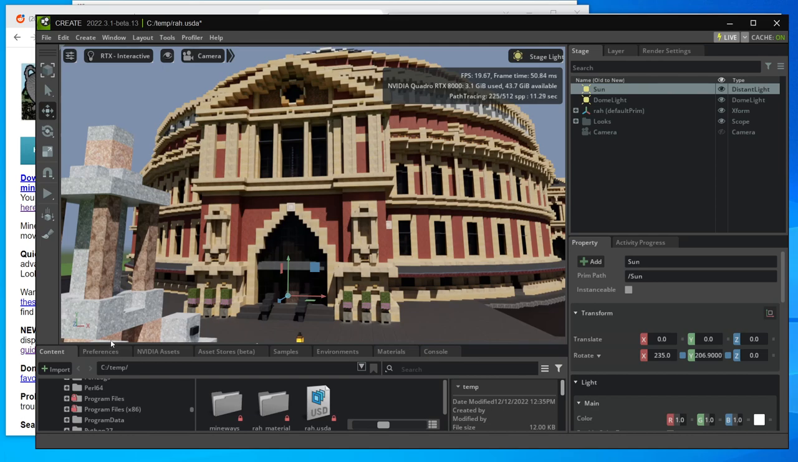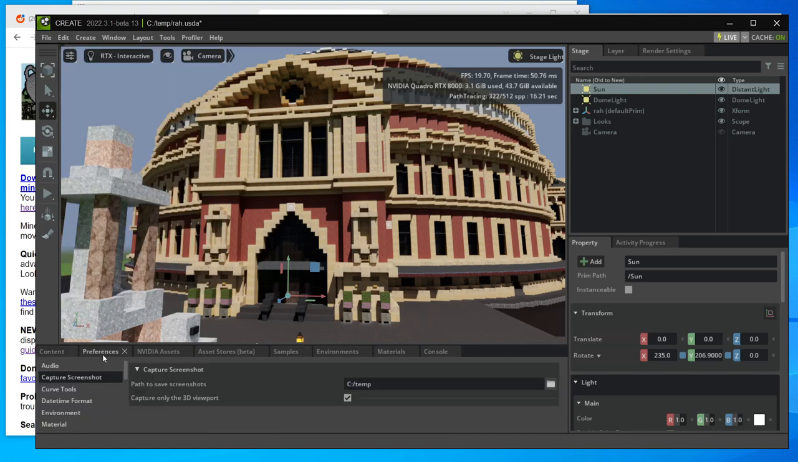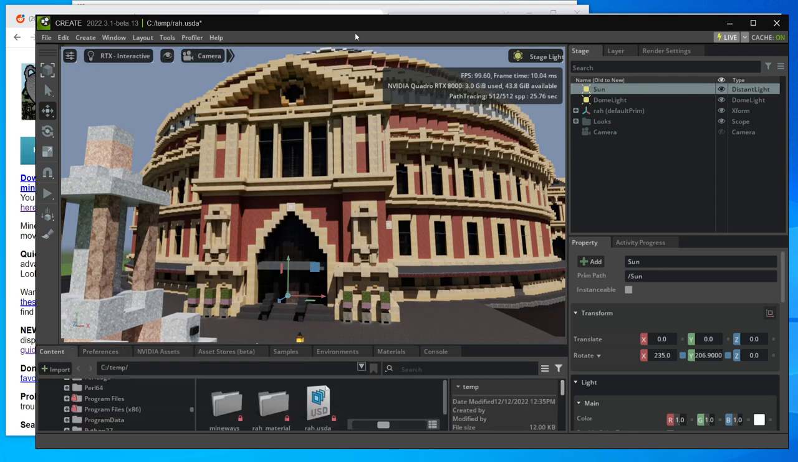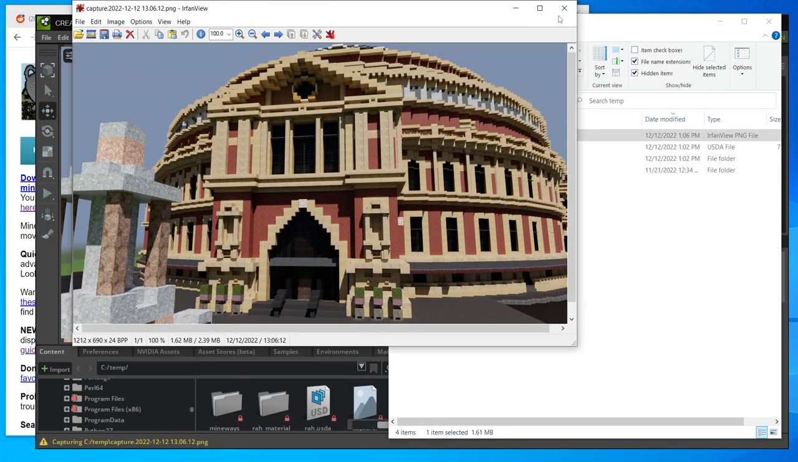I do want to show one other thing that you can do, which is in Edit Preferences. If you go to Preferences, you can go to Capture Screenshot, and what you can do there is basically say the path you want to save it to, and you also probably want to have this box clicked, which just says capture only the 3D viewport. I don't want to capture any of this other stuff, like all these little lines. I just want the 3D view. So anyway, all that's set. So now what I can do is hit F10, and I should get inside here a screenshot. And indeed, that's what I get.